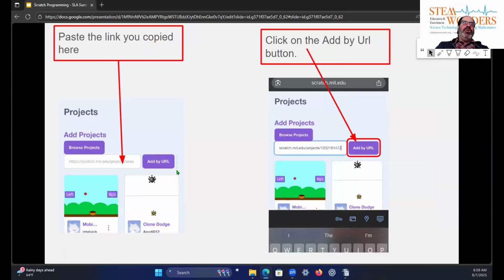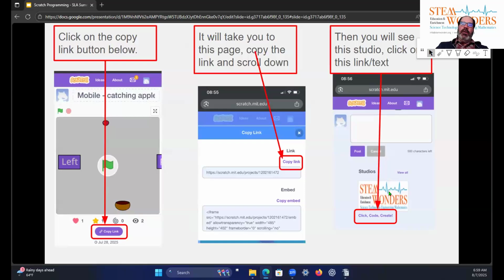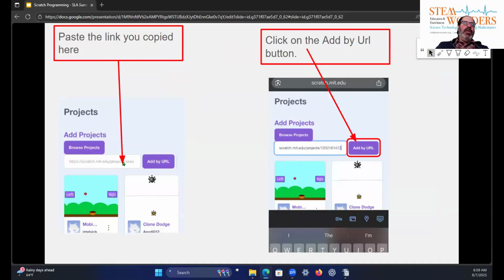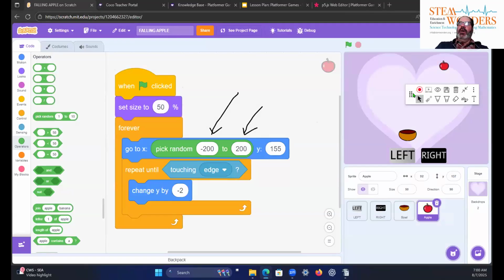And then after you click on the group right here, the STEM Wonders group, you will paste the code here and click add by URL, and that'll be it, and it'll be in there. So I'll have Mr. Toby also send this so you have that. Okay, here's the bowl. There you go.